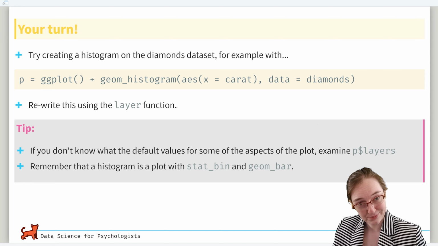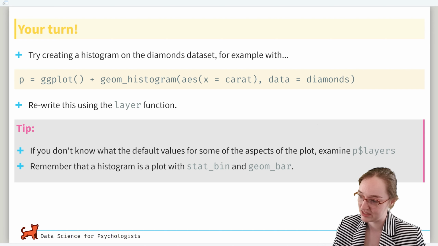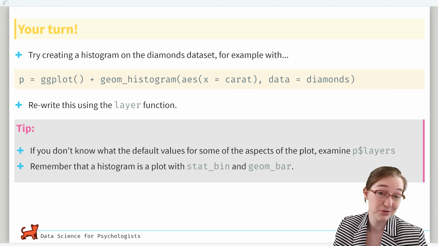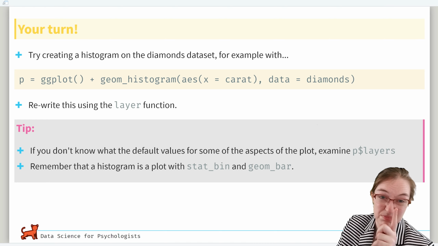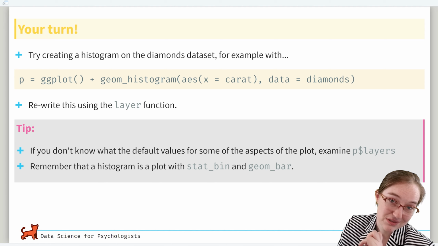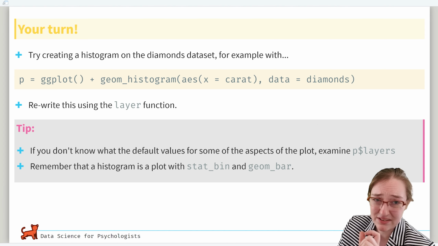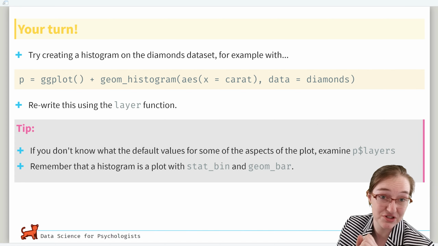So, your turn. This is an optional activity. I have not fully programmed it in. But I encourage you to try making a histogram with the diamonds data set. Try it starting with this base code, but then rewrite it using the layer functions. It's a bit of a steep task, but it'll really help cement your knowledge of ggplot.